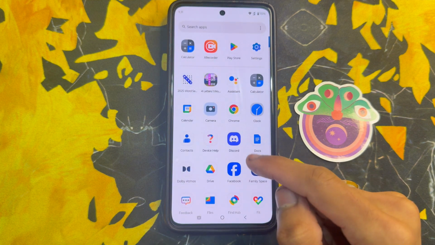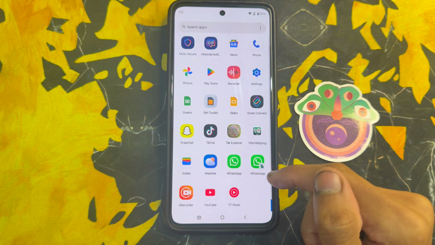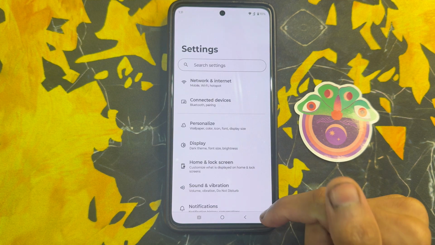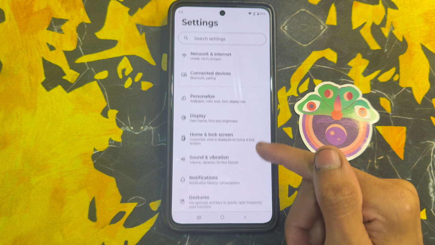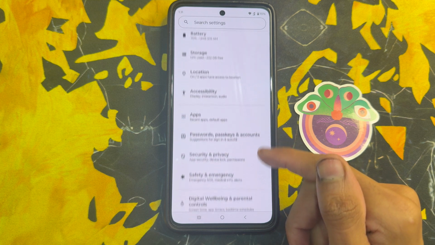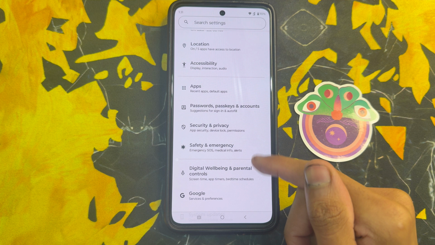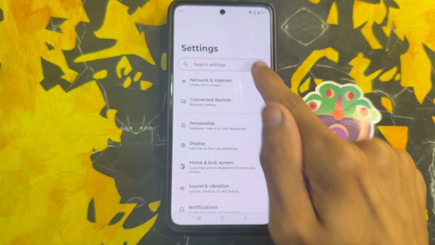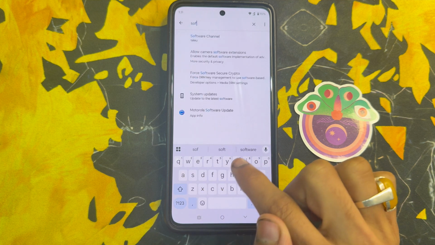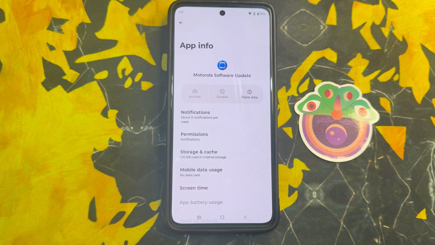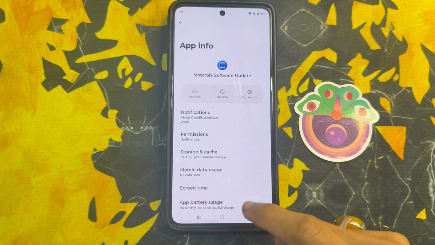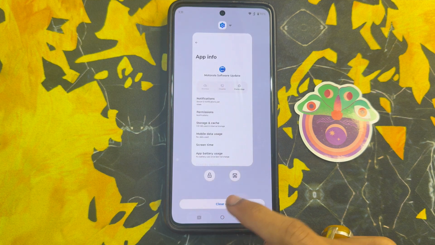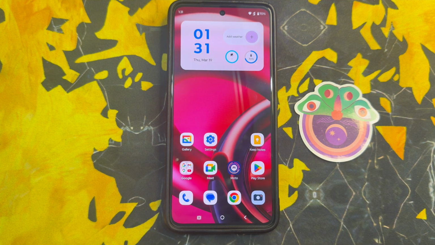go to App Library. Scroll down and click on the Settings app. Now in Settings, scroll down and click on Search and search for software update. You will check that your software update is the latest. If it is not the latest, update your software to the latest. After updating the software, go back to the home screen. You will see your problem is solved.